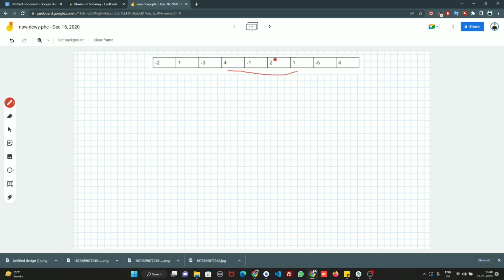This subarray 4, -1, 2 and 1 has a sum equal to 6. So solutions can have multiple.